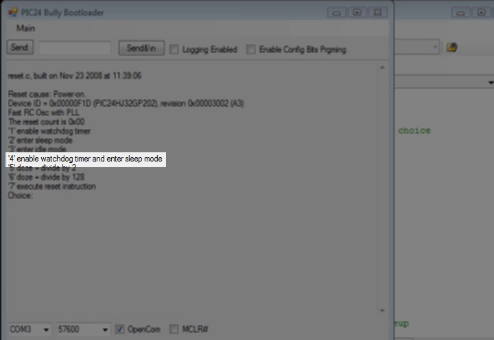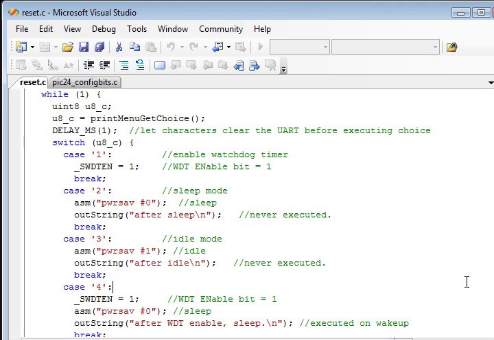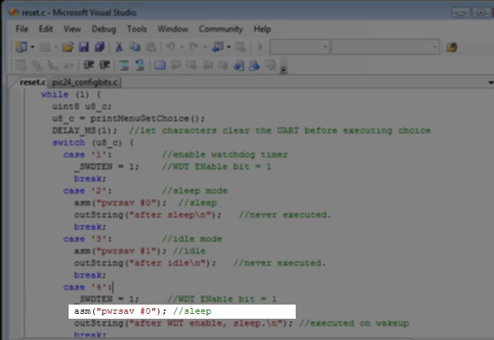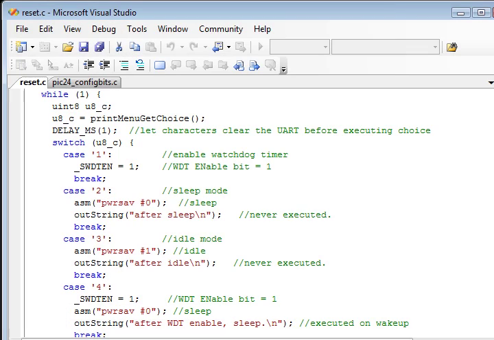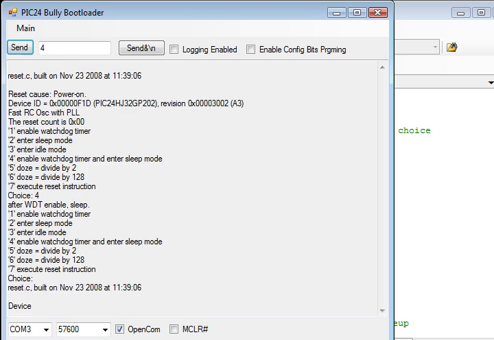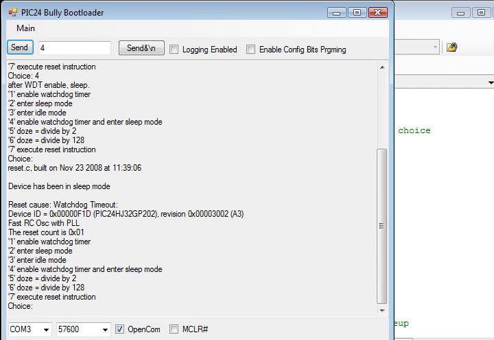Option number 4 enables the watchdog timer and then enters sleep mode. As such, it is a combination of choices 1 and 2. Let's execute this menu choice and observe the results. After entering the menu choice, the watchdog timer is enabled and then the CPU enters sleep mode.